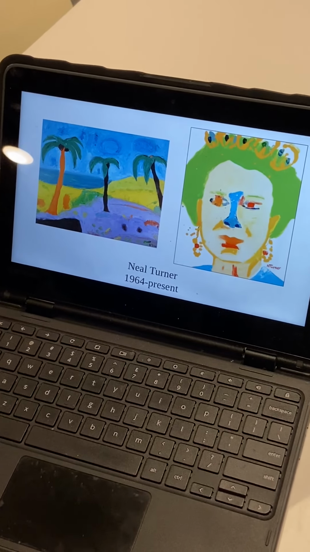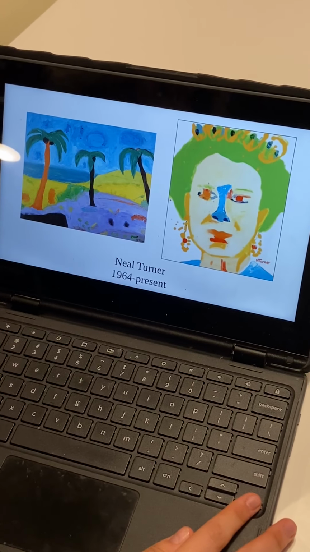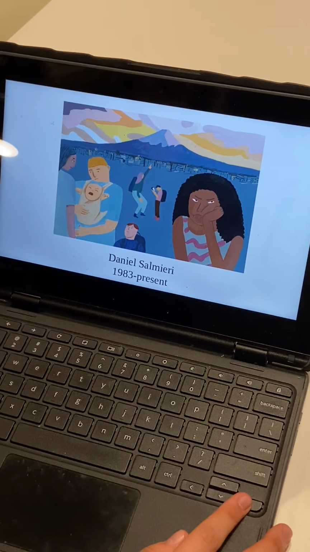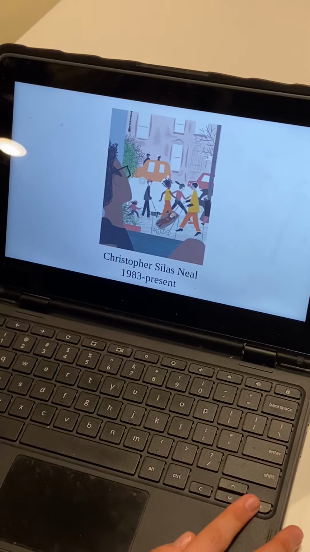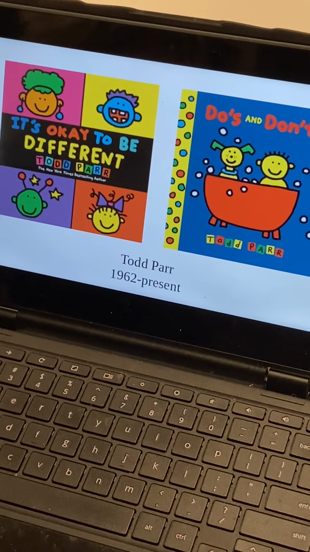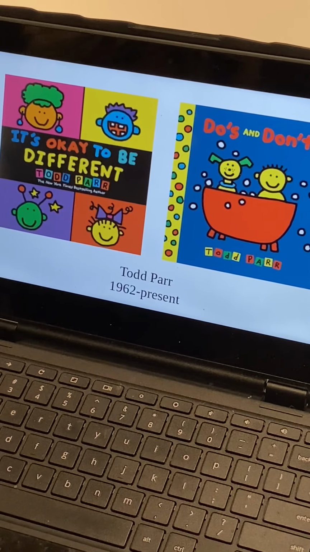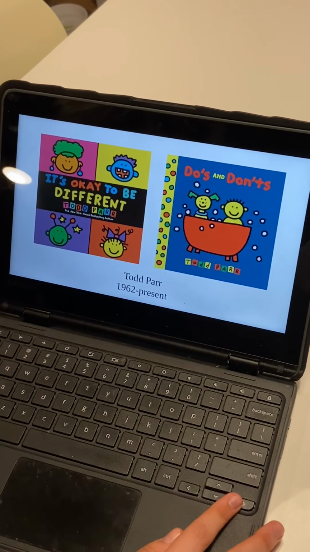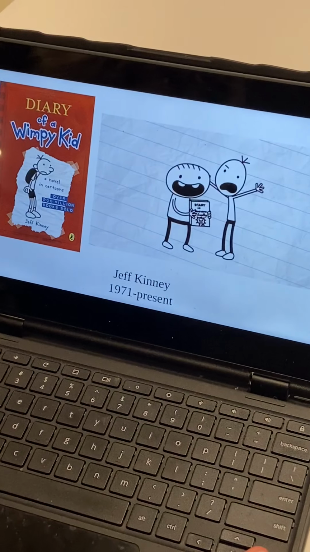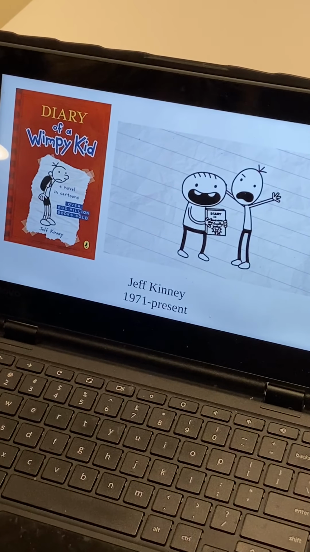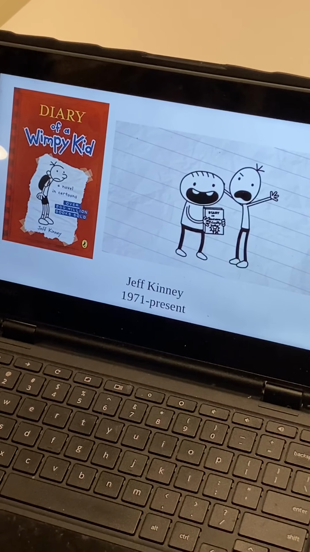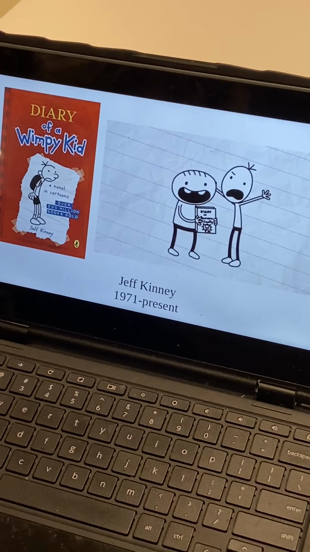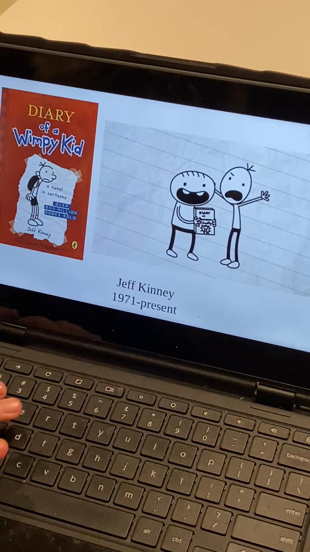This is Neil Turner, who also has a very simple illustration style. Daniel Salmieri, Christopher Silas Neal. You may notice that you recognize these from children's books you may have read when you were young by Todd Parr. And I'm sure you recognize the style of the Diary of a Wimpy Kid illustrations by Jeff Kinney. This kind of simplicity is the mindset we want to be in for the 8th grade mural project.